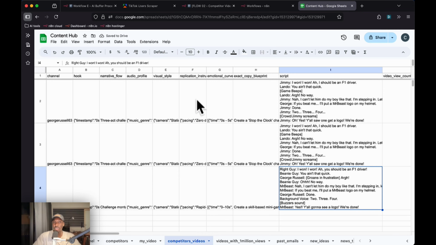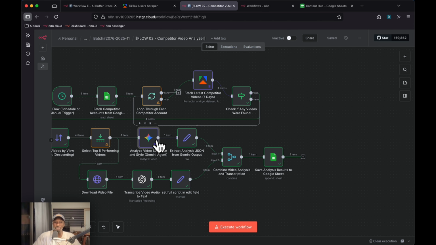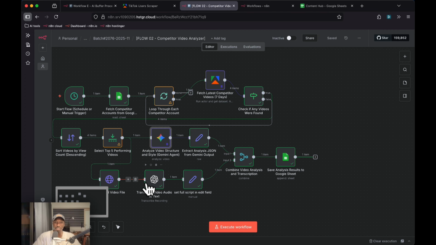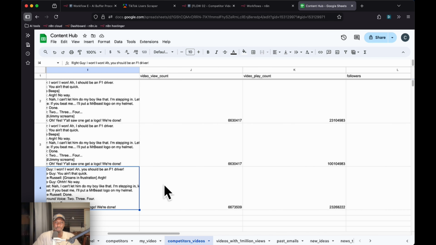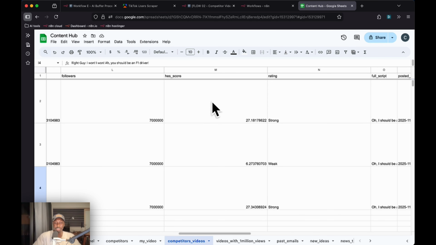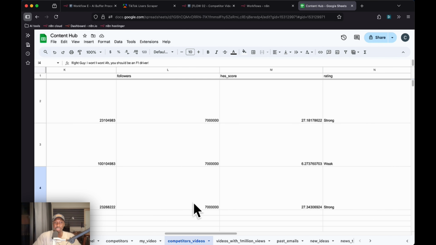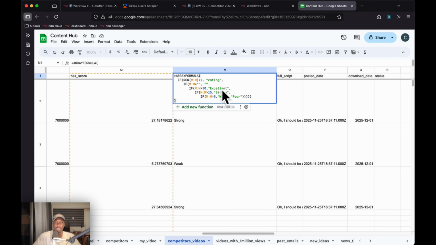The reason I have the script is because at times Gemini won't pull out the entire script. That's why I'm using this transcribe, because the entire goal of this transcribe is just to get the entire script. I just need that. So that's what we have over here. And then we have the views, the plays, and the followers, and our HSC score, which just tells us how good the video was, if it was excellent, strong, weak, or poor. So that's essentially what it tells us.